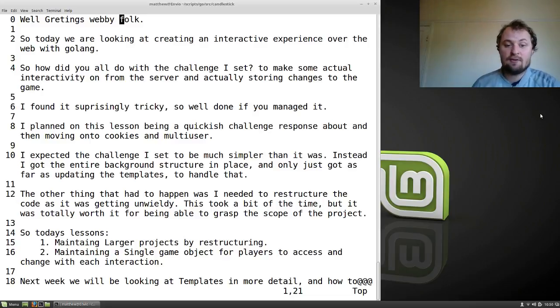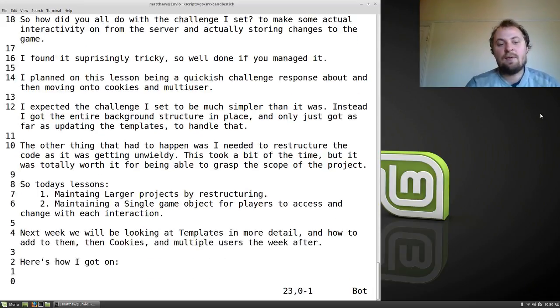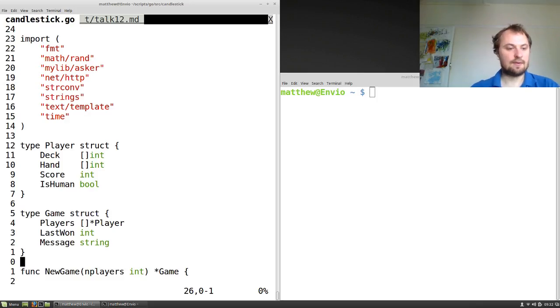Also, maintaining a single game object for players to be able to access and change with each interaction on their browser. Next week, we're going to be looking at templates in more detail and all the things you can do with them. They are really powerful and totally worth getting into. And the week after that, we're going to do cookies and how to handle multiple users. Here's how I got on with everything on the challenge, though. Let's get on with it.